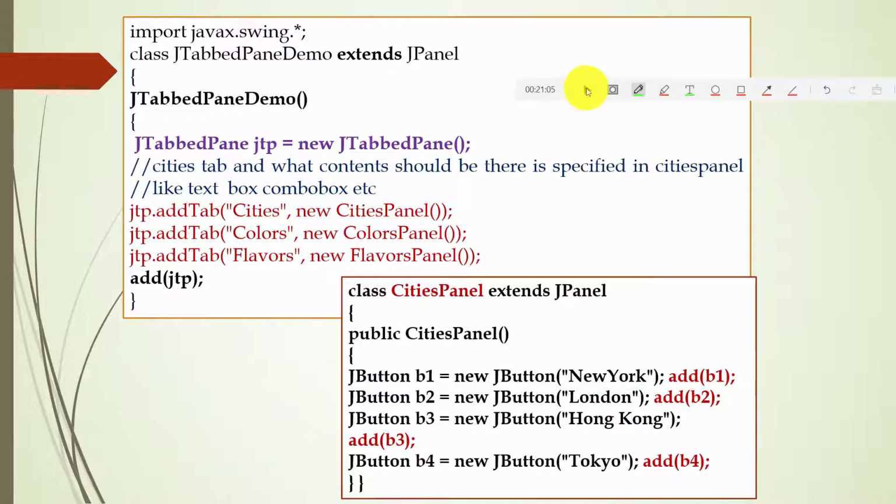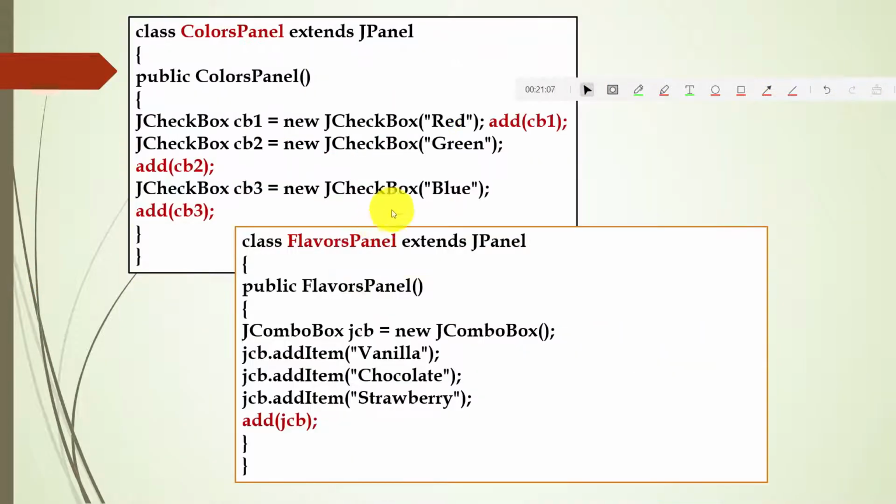So next let us go to the other tabs. We have colors and flavors. In colors I am going to use checkboxes. You can see I am creating a checkbox here. For cities I had created buttons; here I am creating checkboxes, and the checkboxes are also added. There are three checkboxes, and the names of them are red, green, and blue.